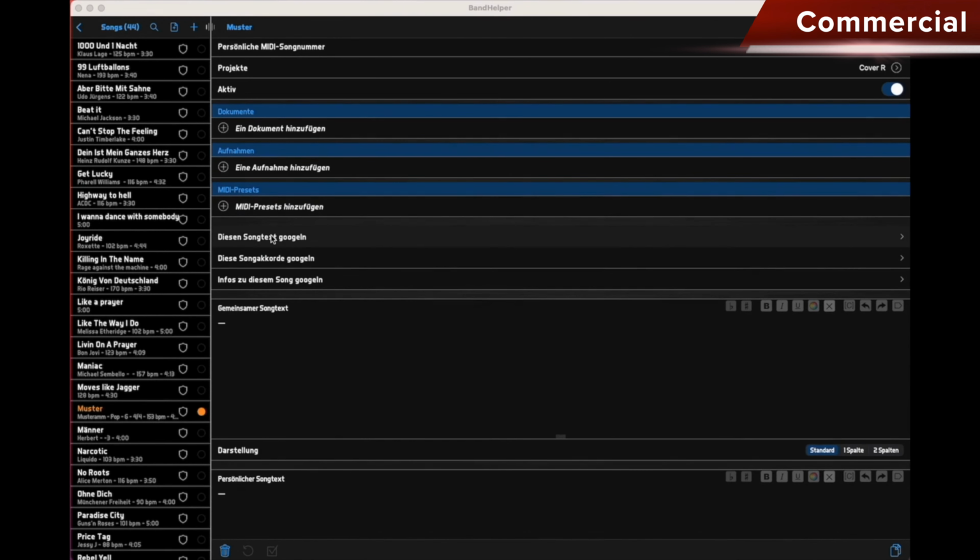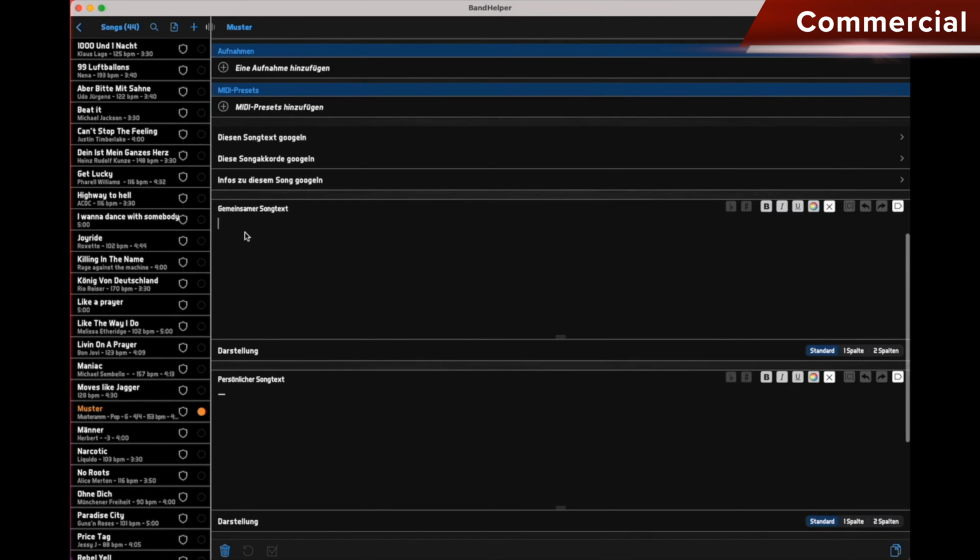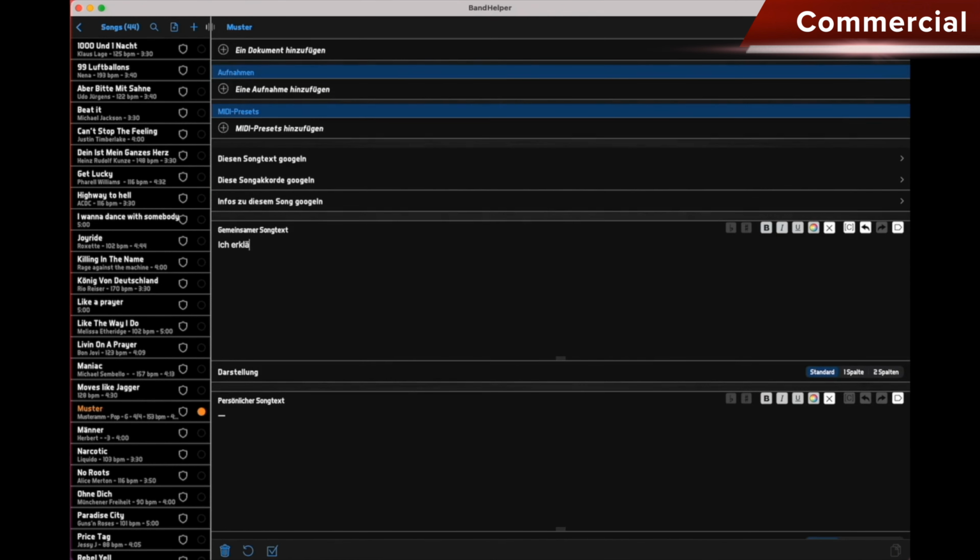Then I can Google the song lyrics here. I can Google the chords. It's funny that Googling is actually included as a term now, information about the song. So I can also write the song lyrics together here. Today, I will explain to you just how it works with the songs.